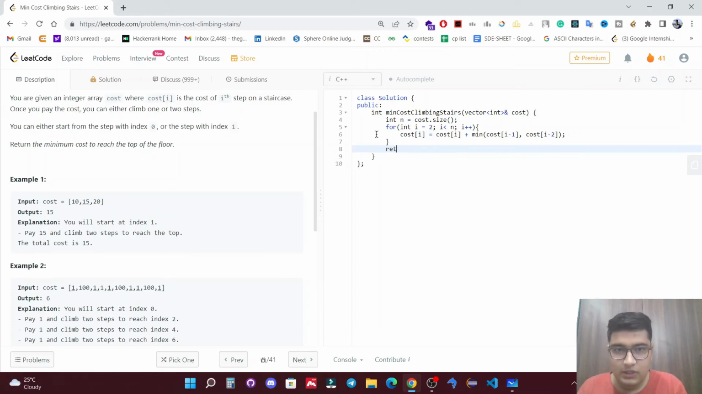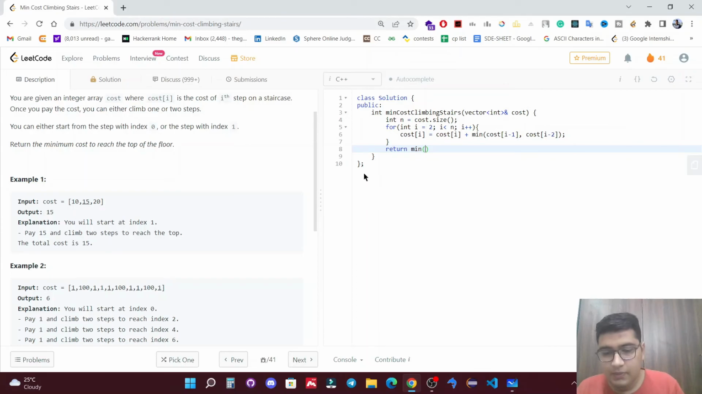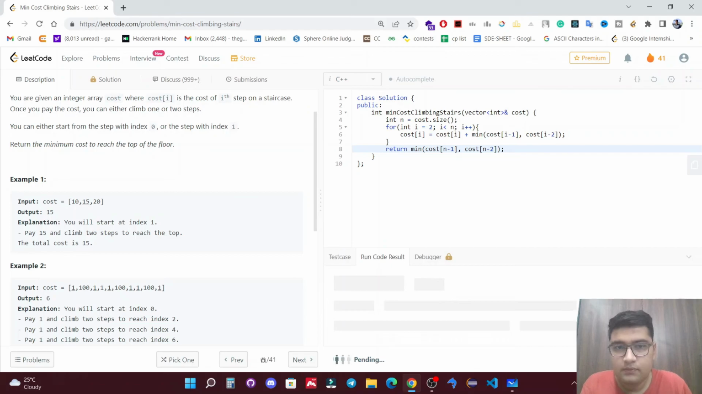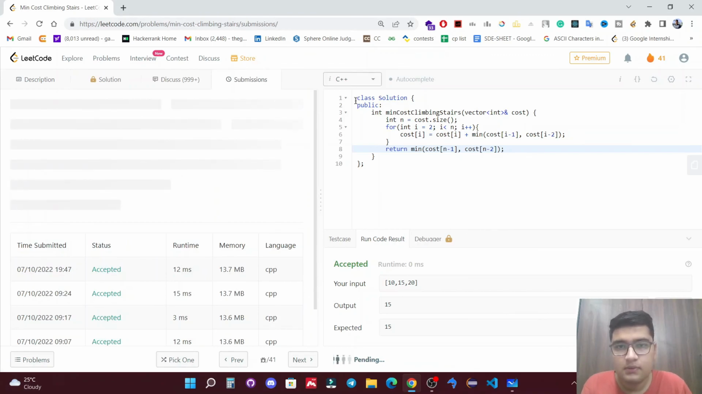Right, at the end just return the minimum of last two, right? These last two, we are just returning the minimum out of this, right? So let's write minimum of cost n minus 1 and cost n minus 2, right? I hope this should work fine. Now let's just run it. Yeah, it's working fine. So let's just submit this.